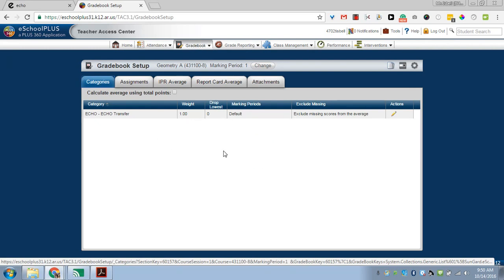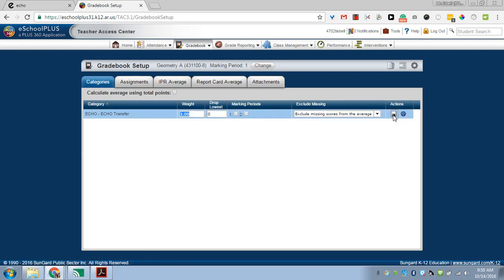Now, if you actually put grades into TAC and not into Echo, you'll probably have several different categories right here. However, since I use Echo for grades, I only have one category, and that's Echo transfer grades. The weight is 1 because there's only one field that can accept grades. And the excluding missing, that doesn't really matter because you're only going to be putting this one score in there.